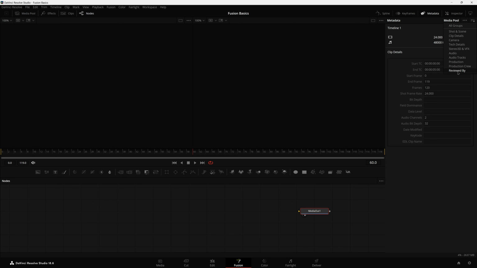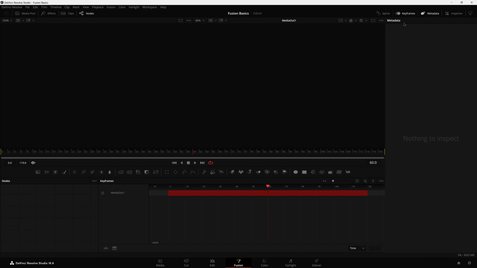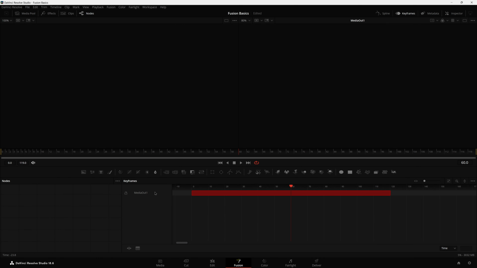You can come down here and see more options. You can select it and it'll just show you different things. So now if we come up here next to metadata, we can see keyframes and we can see it is currently just red out. That is because it is telling us there's a problem. There's nothing going on in the composition.